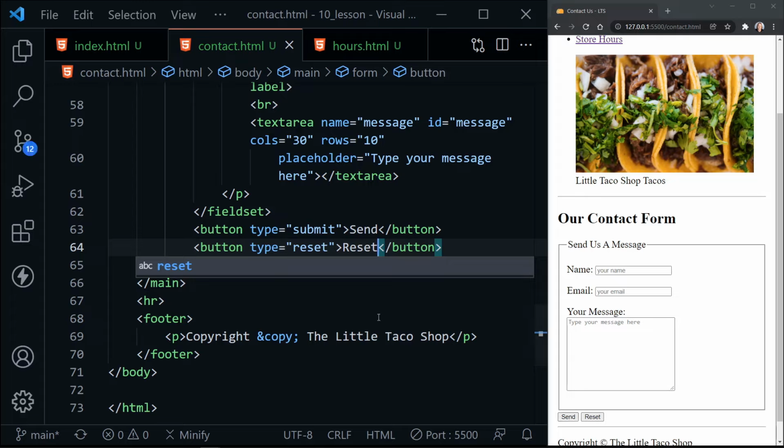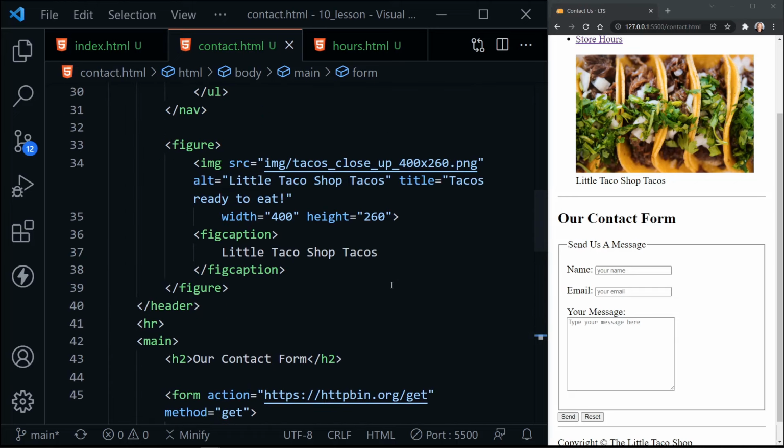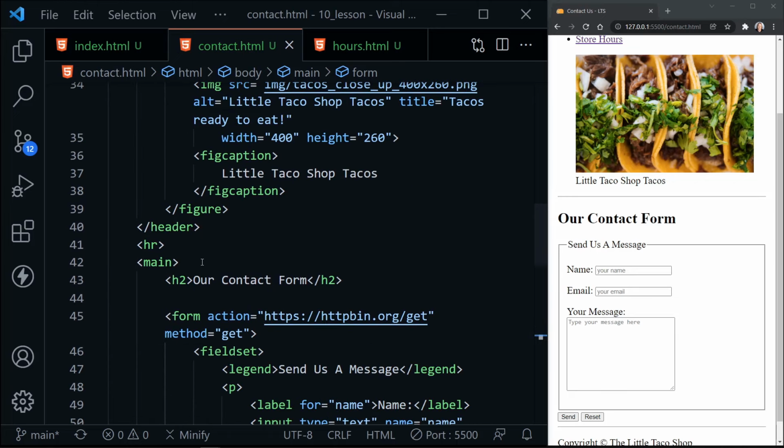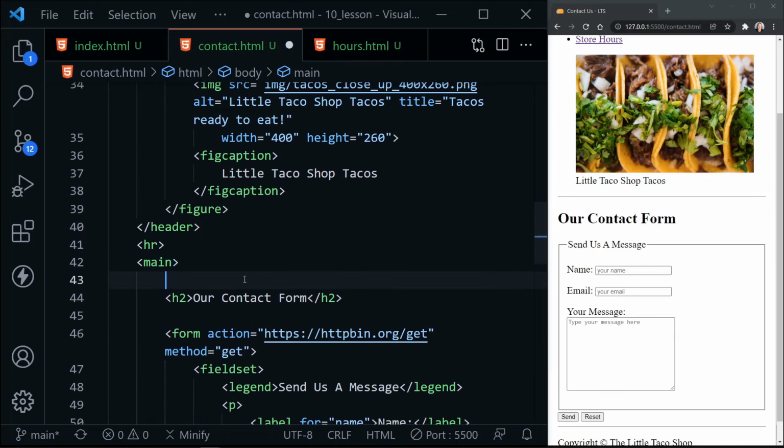And as I look at everything, I've noticed something. We put our form inside the main element, but I wanted to wrap that inside of a semantic tag as well. Not just the main element, but I wanted to put it inside of a section element.